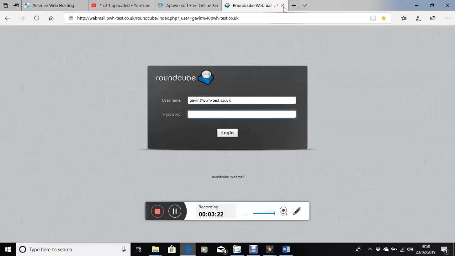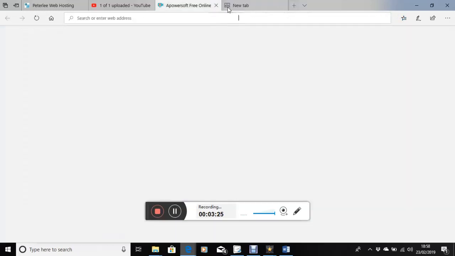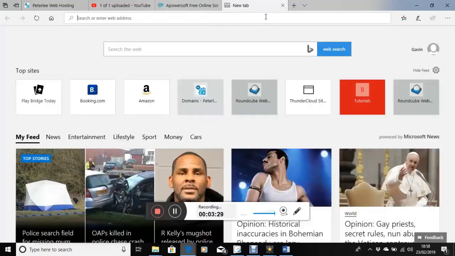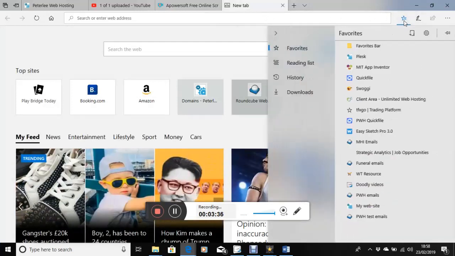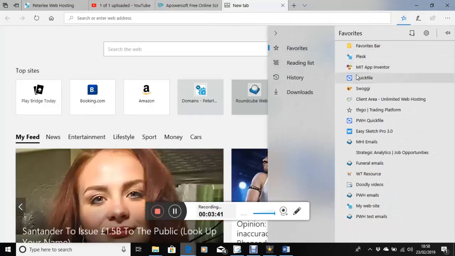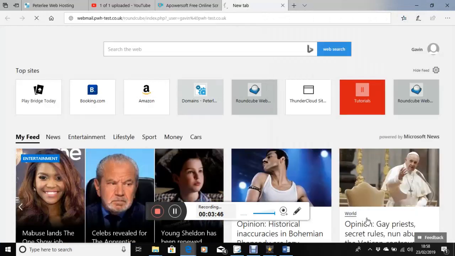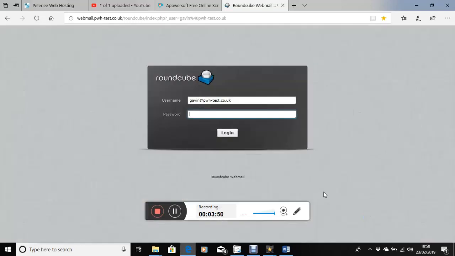Now in the future, to access your emails, let me close this down and show you. When you open a new browser again in the future, all you need to do is to click the star, make sure Favorites is highlighted, and then click your emails. You're now into your email client. I'm sure all the other browsers such as Opera, Chrome, Firefox will all have a similar system. Can't show you that though, I haven't got them on here.